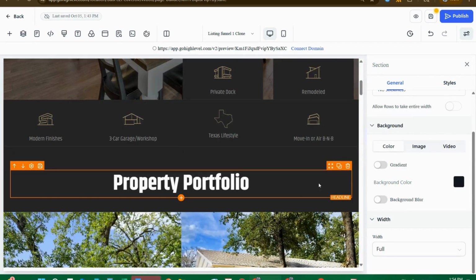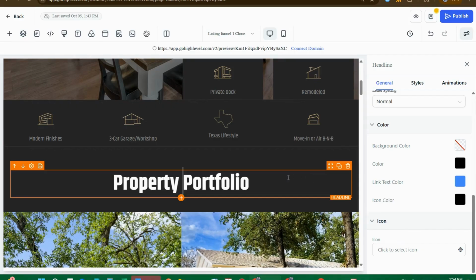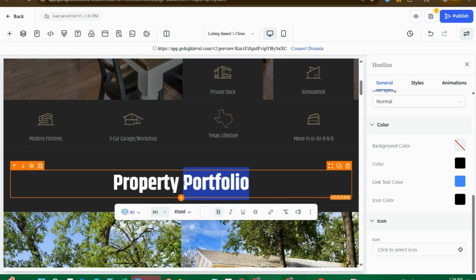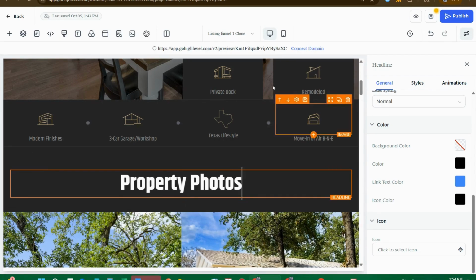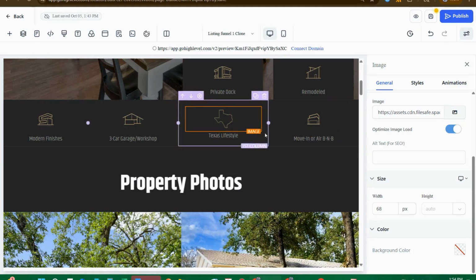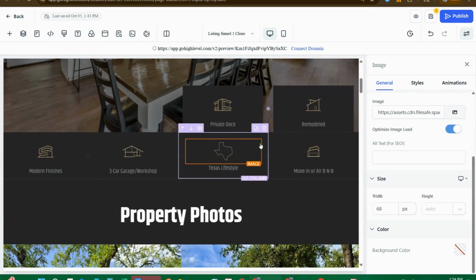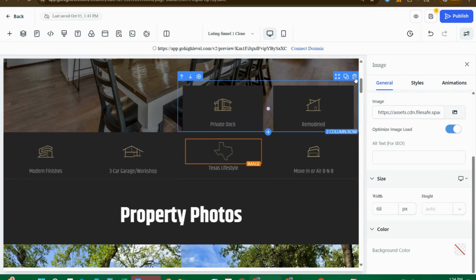So, same thing here. Property portfolio, if you want to change what that's called, all you have to do is click into the box and change it. So we can go property photos. You can change things that are in here. If you don't like these bars on here, you can literally just click delete.